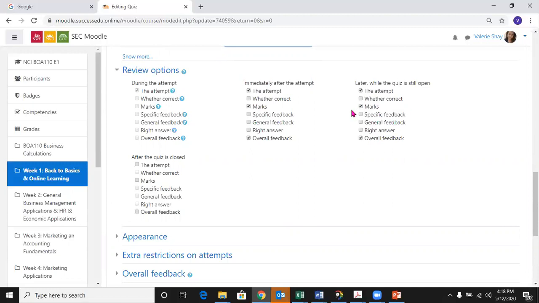After you close the test, after that date has passed, are they allowed to see everything? They can see if they got it wrong or right. They can see their specific feedback. They can see the right answer. Then you want to select these.